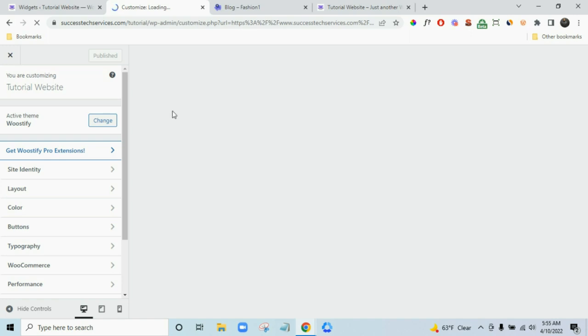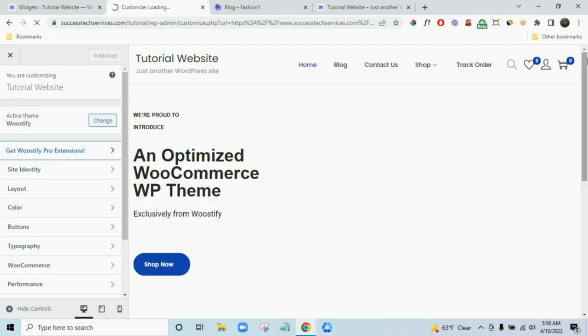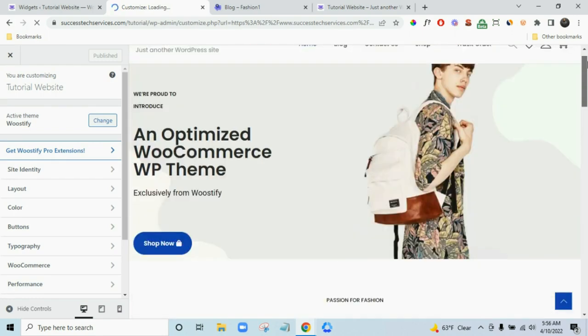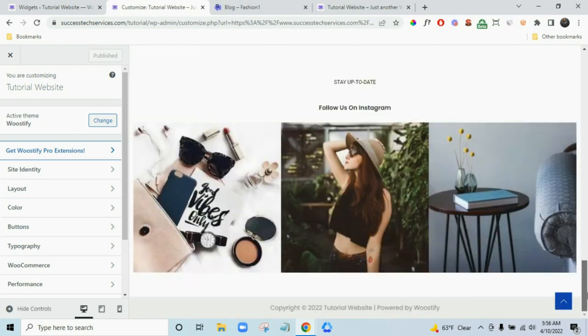So give it a minute to load. Okay, nice. So if you guys see, the site looks pretty nice. I mean, it looks pretty dope.